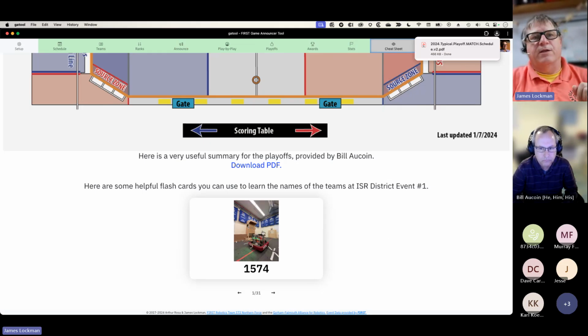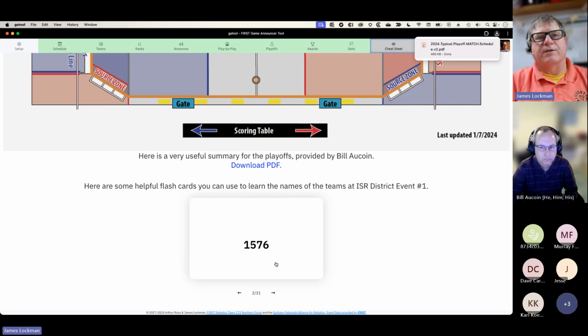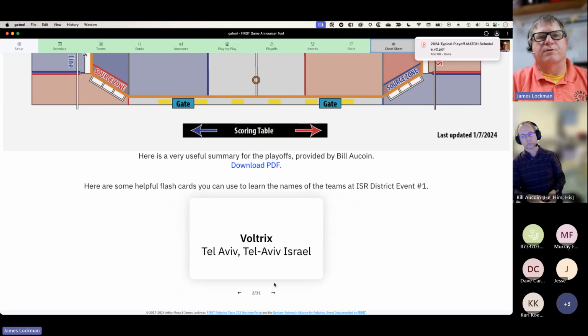Knowing the number is great, and knowing the robot is great, but what you really want to know is, okay, if this is 1574, where are they from? I don't know. But if I tap on it, oh, they're Misgav, Israel, and there's their little avatars in there too. So with these flashcards, you can practice. 1576 Voltrix. Okay, great.